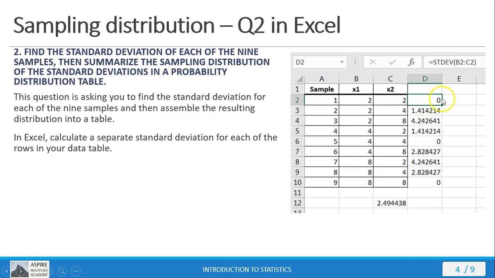2 and 2, that's going to be 0 because these numbers are the same. So there's no difference between them. There's no spread in the sample there. They're both the same value.